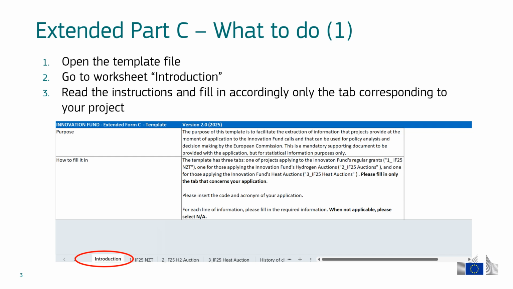The basic instruction is that you should only fill in the tab that corresponds to your application. Ensure that the details entered align with the guidelines provided in the introduction worksheet. In case an indicator is not applicable to your project, select NA instead of leaving it blank. By following these steps, you will ensure that your submission is complete, accurate, and correctly categorized in the Extended Part C template.